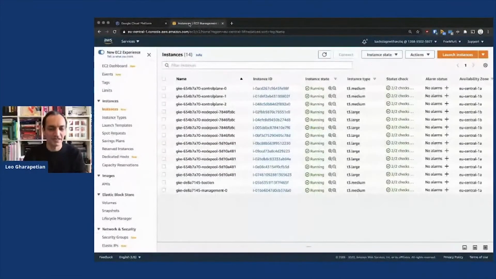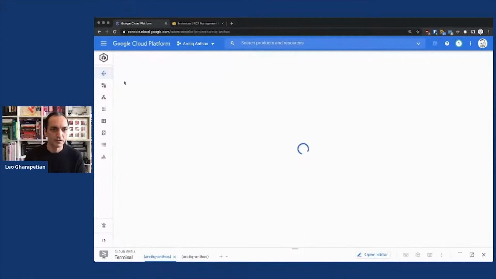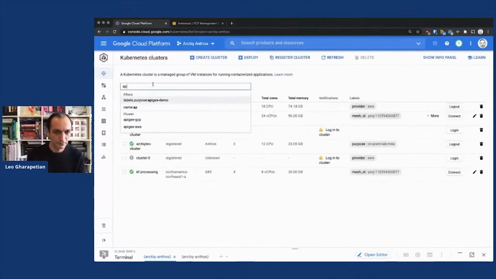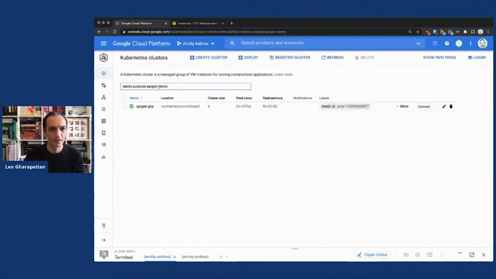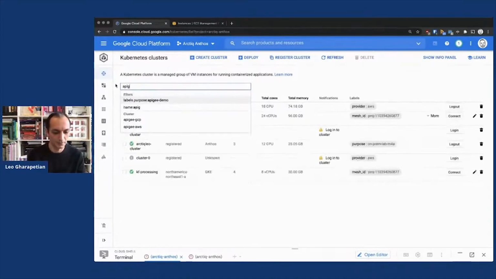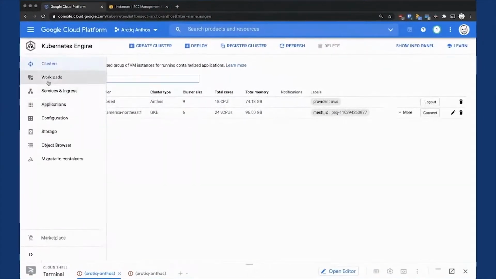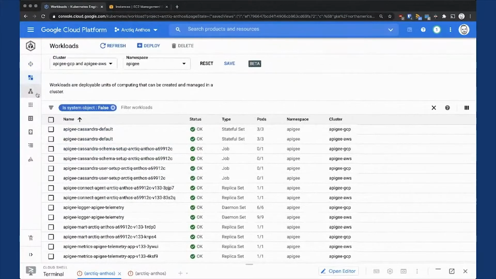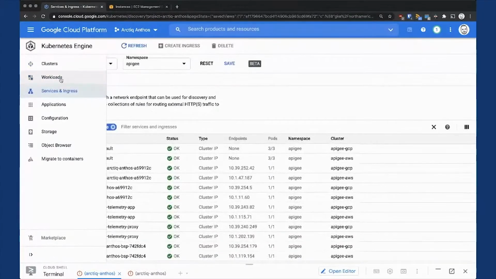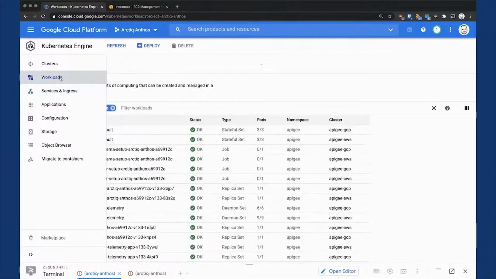So again, this was AWS where we had a GKE on AWS cluster running. And here is that same cluster running on GCP, in addition to our secondary GCP cluster. And this is basically how Anthos allows you to register your different clusters and manage them from a single pane of glass. You'll be able to see all their workloads and all the different services all in one place, and you can get logging and monitoring all in one place.